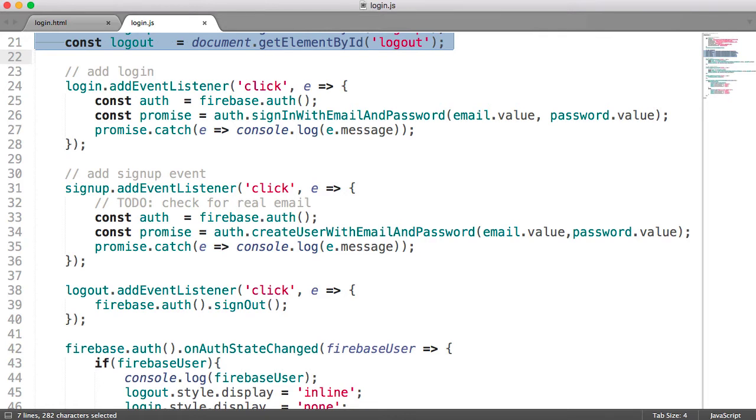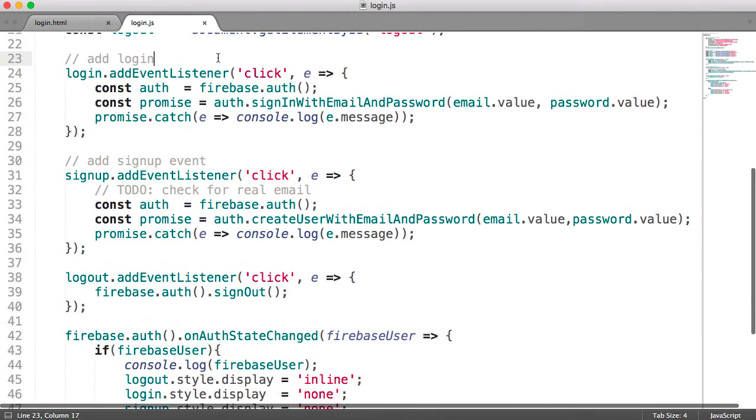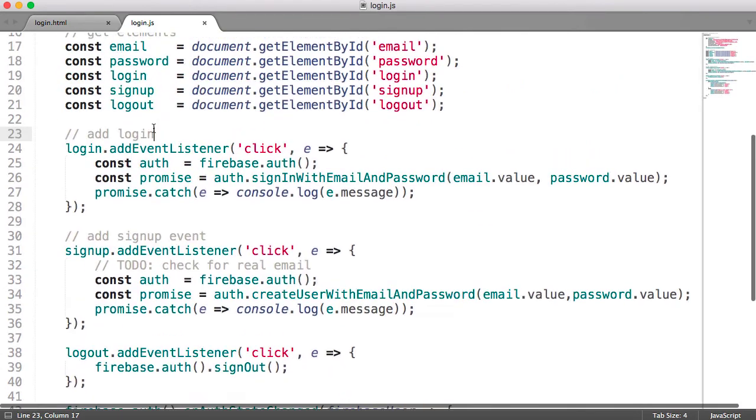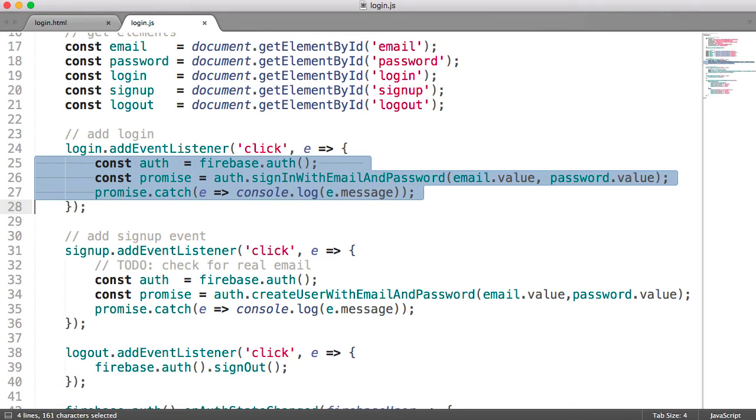So you can see here, add login. We're listening to the click on the login button, right? You can see it here, and it's right there again. Once we do that, we create an instance, or we get a handle on the auth interface of Firebase. And then we simply sign in with email and password.